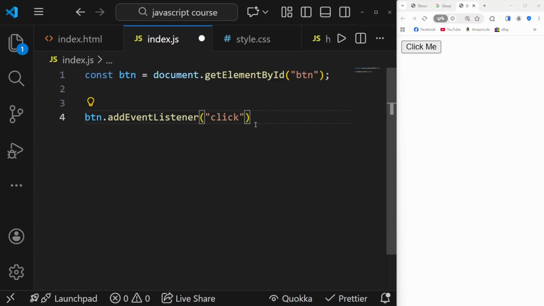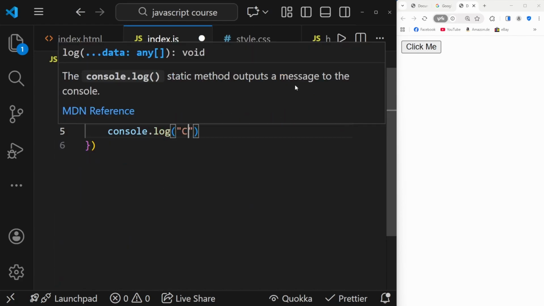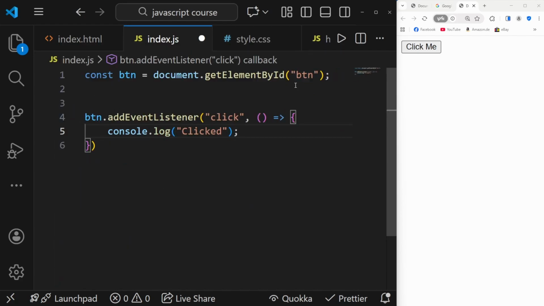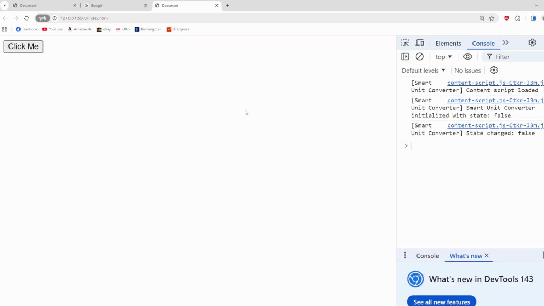And the second argument is now a callback function. So a function that will be called whenever a user clicks on this button. So let's add the callback function. And for now, let's only console.log clicked. And within the console, let's inspect console. You can now see clicked whenever we click this button. So every time I click this button, we're getting this clicked output in the console.